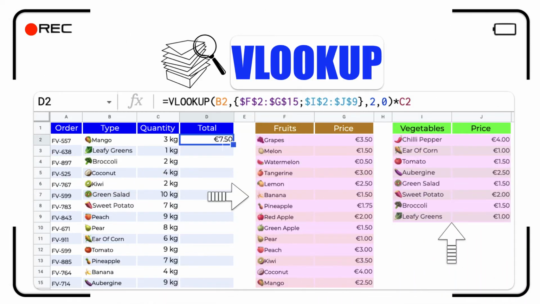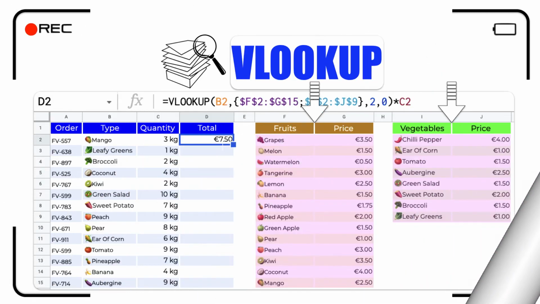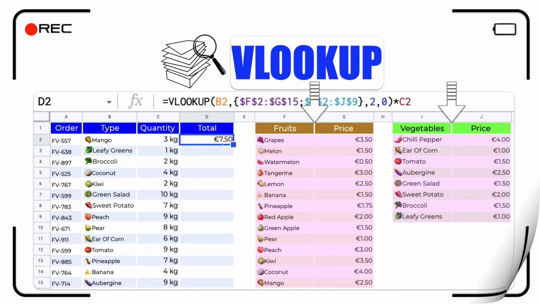Number 4, the VLOOKUP function looks for a value in a single range. Could we use it to search in multiple ranges? Yes, we can. For example, if we need to fetch data from two tables, we join them virtually by creating an array that contains all the desired ranges.